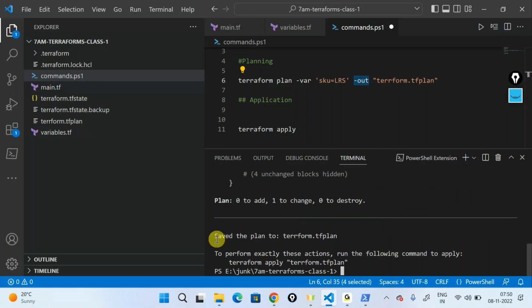Till now, you do not get this message telling that the plan is saved. So now it's saved the plan here. Now, when you do a terraform apply, Terraform itself tells you to say terraform apply, space, whatever plan you saved. So I'll say terraform.tfplan. This is now going to be my Terraform apply command.